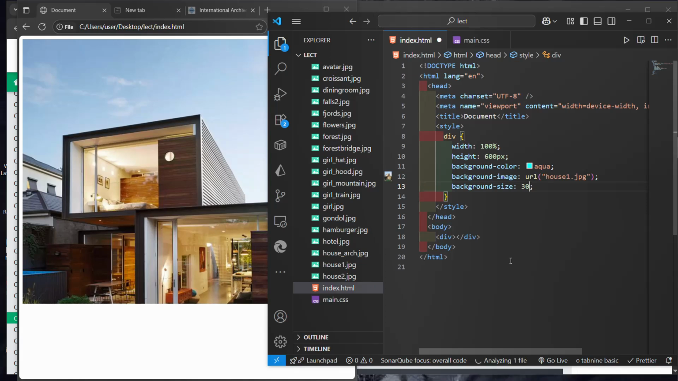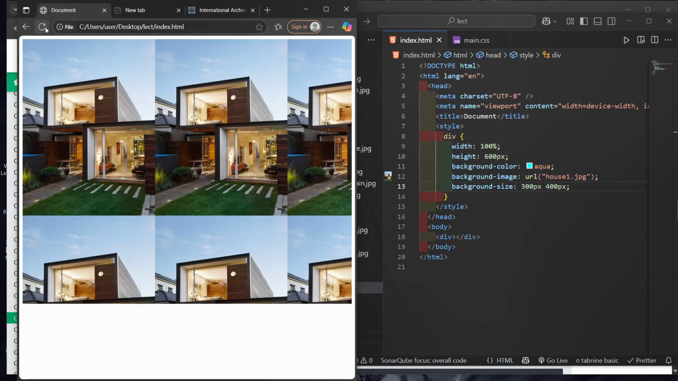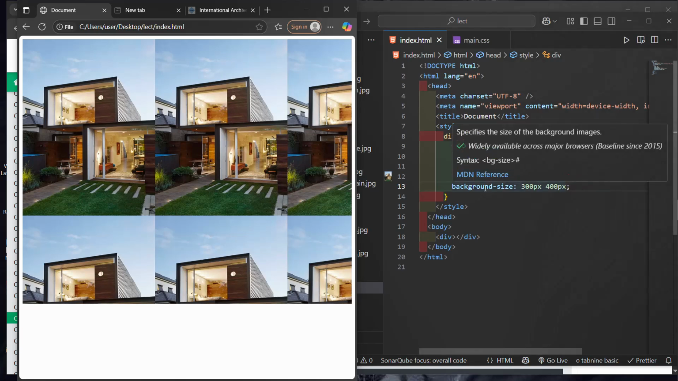The first value is for the x-axis, which means the first value is for the width. The second value is for the height. When I refresh, you can notice that the image repeats, that is by default. The image repeats by default. So the first value is always for the width, the second one is for the height.